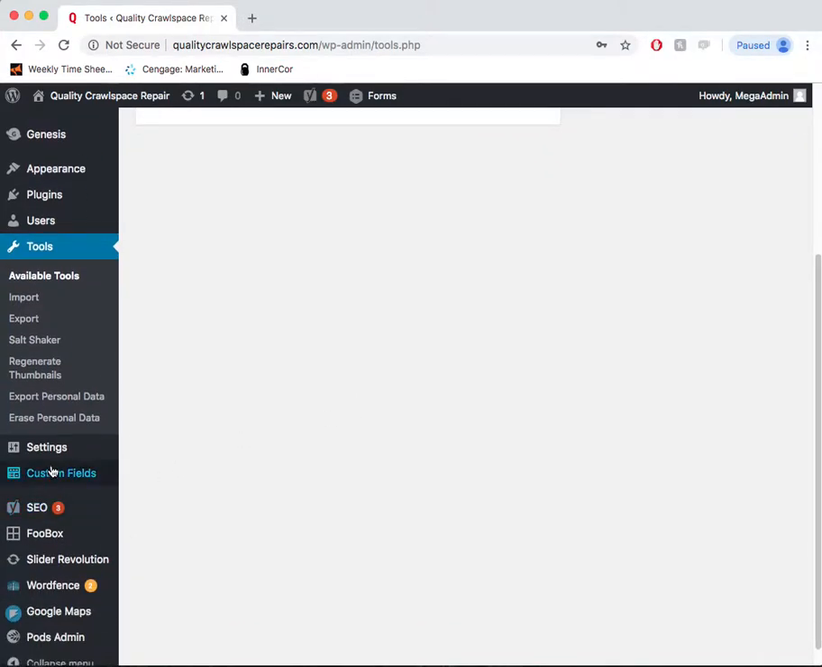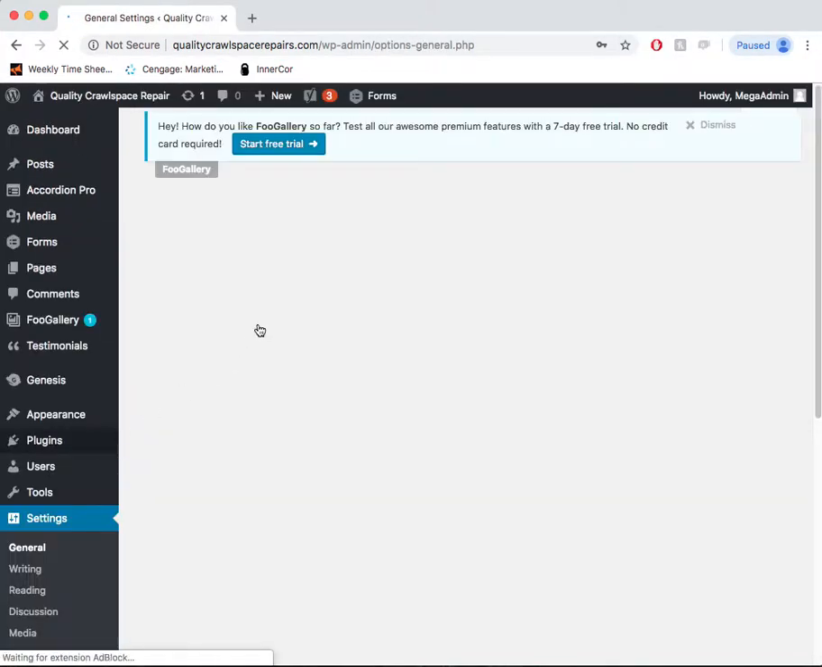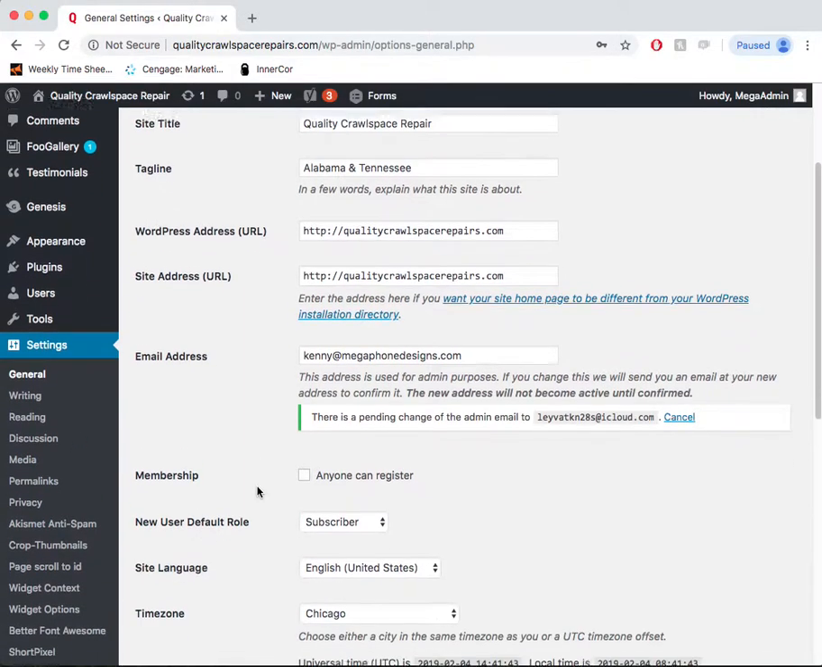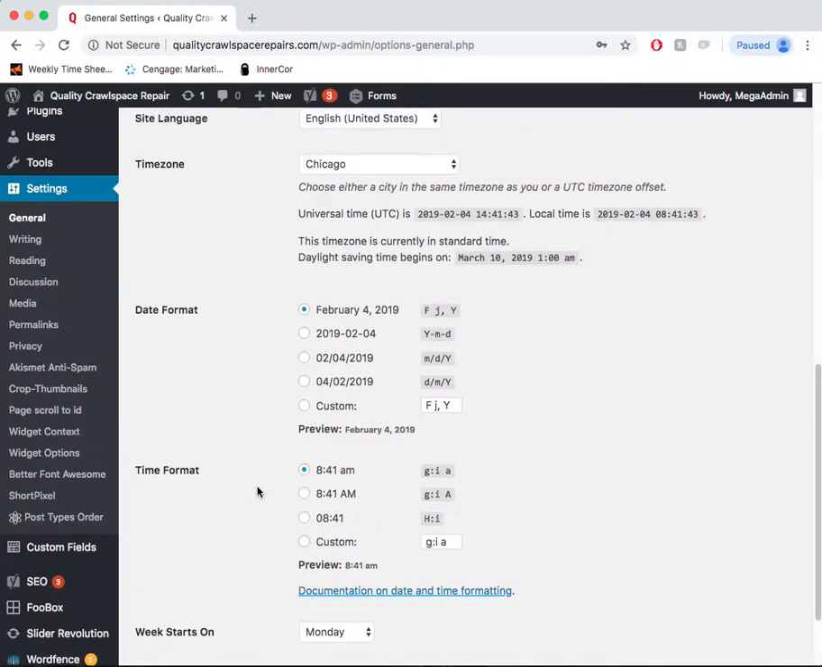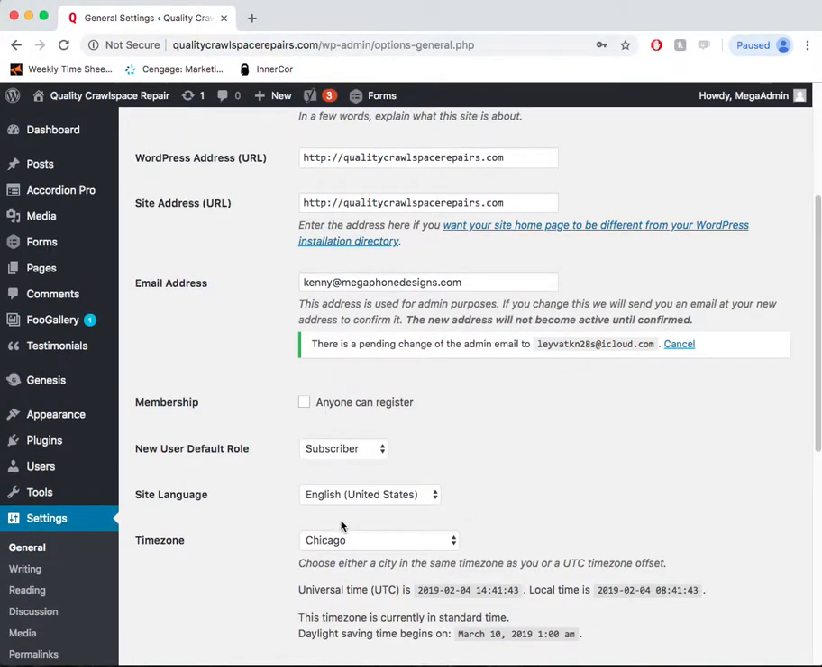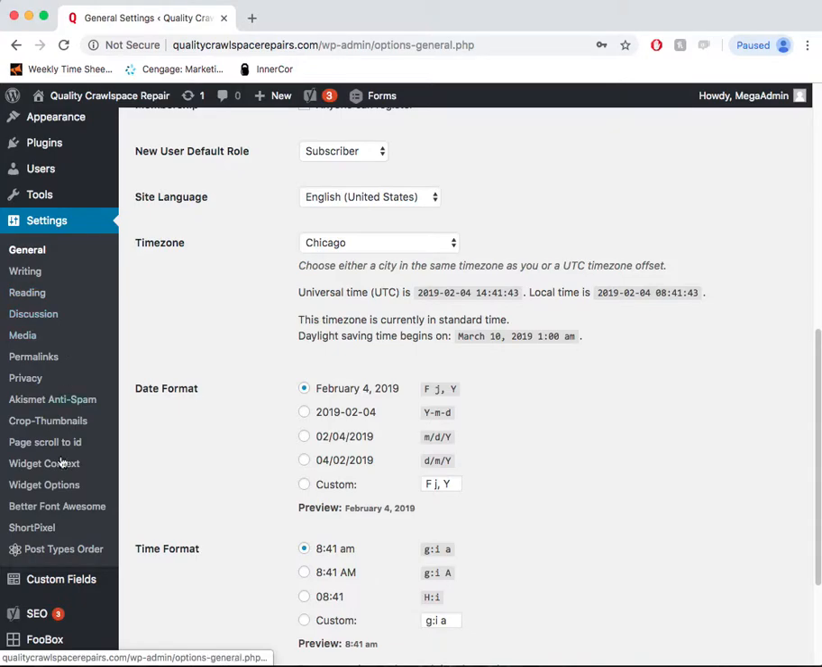We don't need this. Here's just your basic settings. This is where if for some reason you move your time zone or your language or anything like that, that's where that would be at.